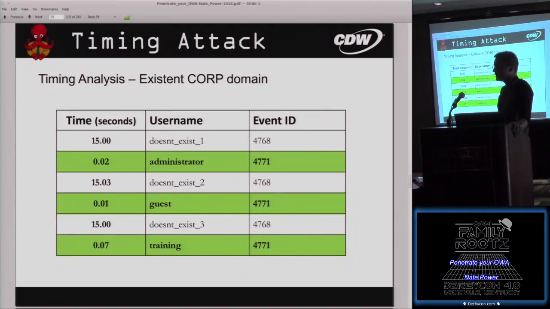Okay, doing a timing analysis when we actually know the Active Directory domain. In this case, for accounts that didn't exist, the response times were on average 15 seconds. And response times for accounts that are actually valid are coming back in underneath a second. It actually doesn't matter if the account's enabled or disabled. The timing attack will tell you if the account exists in Active Directory.